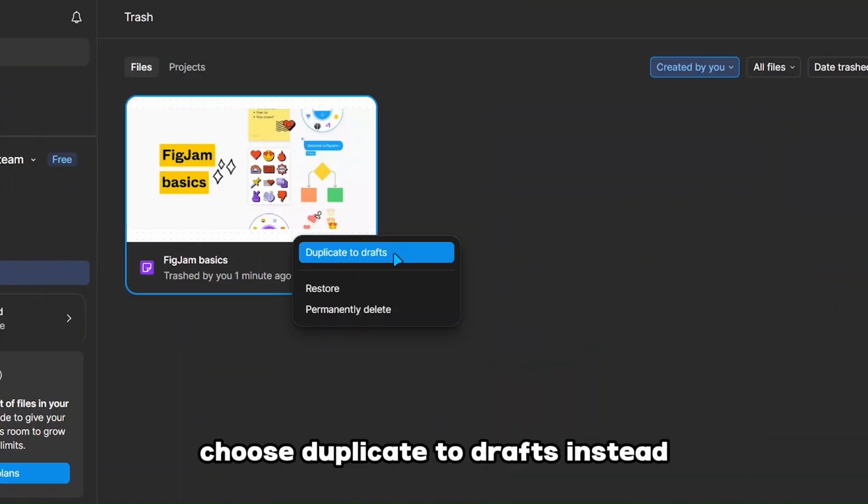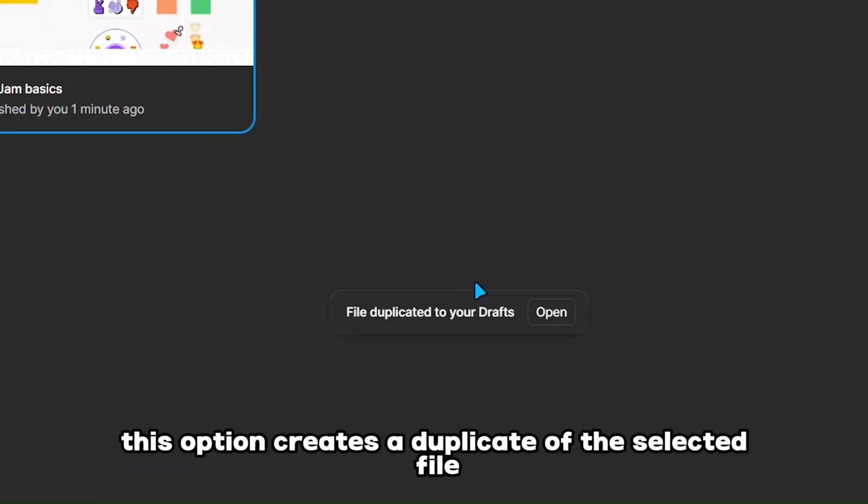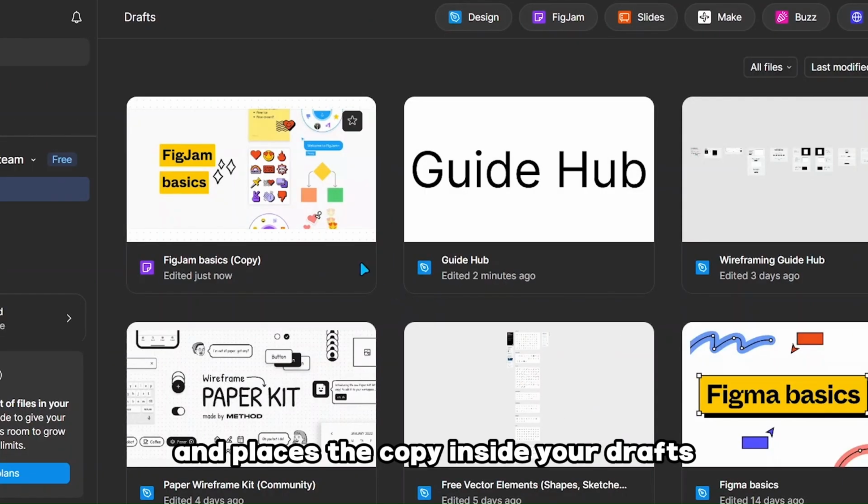If you prefer to keep the original file in the trash while creating another copy, choose Duplicate to Drafts instead. This option creates a duplicate of the selected file and places the copy inside your drafts without restoring the original item.